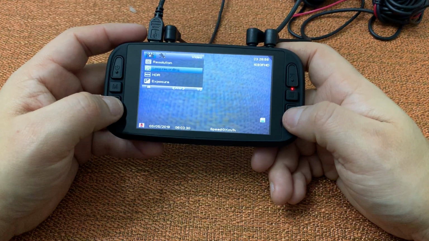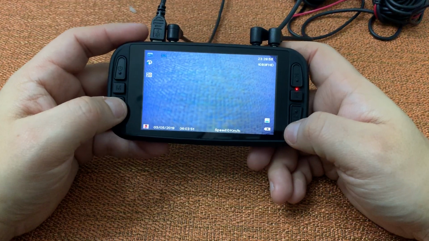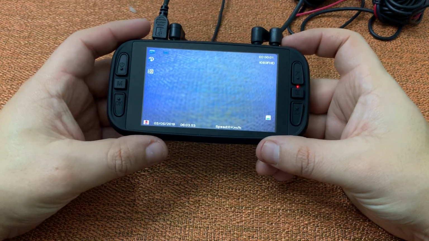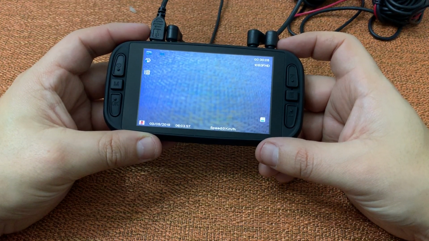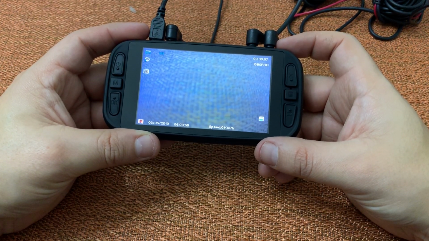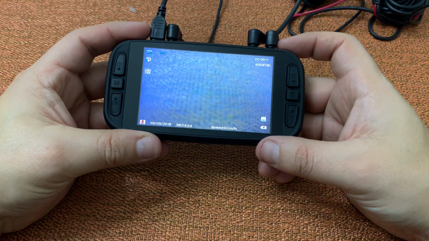Hit the OK button. Go back to your main menu. Hit OK. And now all your videos will save in 3-minute increments. Remember, once your card is full, it'll loop record and delete older video with your newer videos.